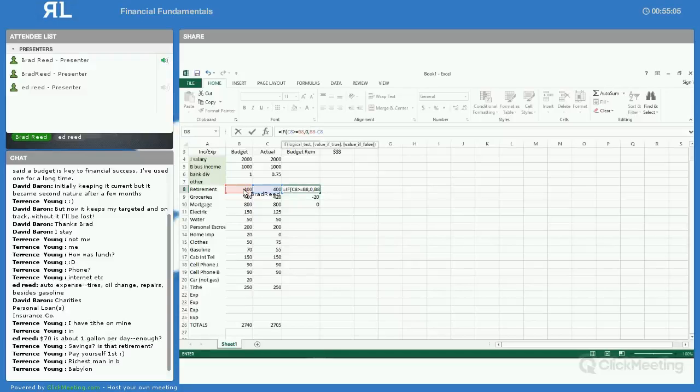Else, make it the budget minus the actual. Clear enough? Probably not. So the formula that I've written in cell D8 says: if C8, which is the actual expenditure, is greater than or equal to B8, which is the budget expenditure, then make it 0. So I put if C8 is greater than or equal to B8, comma, 0, comma, B8 minus C8. What that means is if the actual number is greater than the budget, then just make this 0. Otherwise, make it the actual difference.